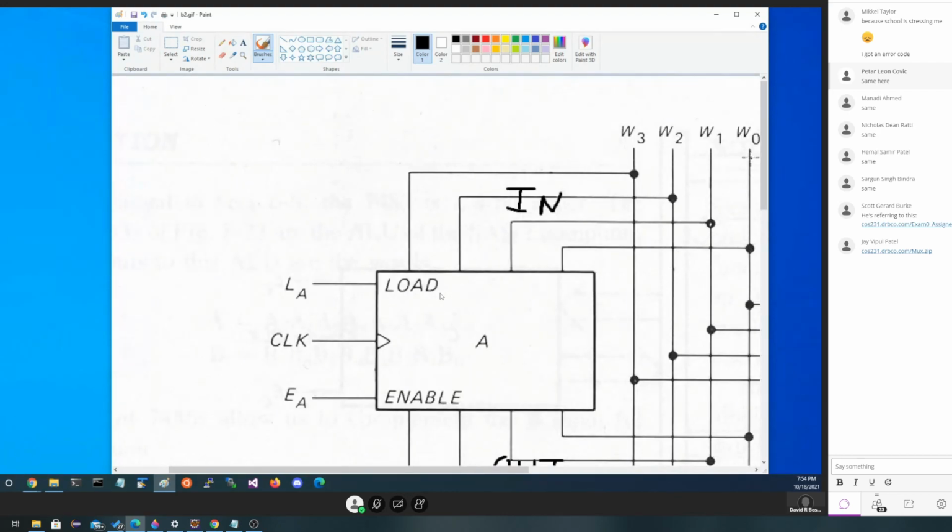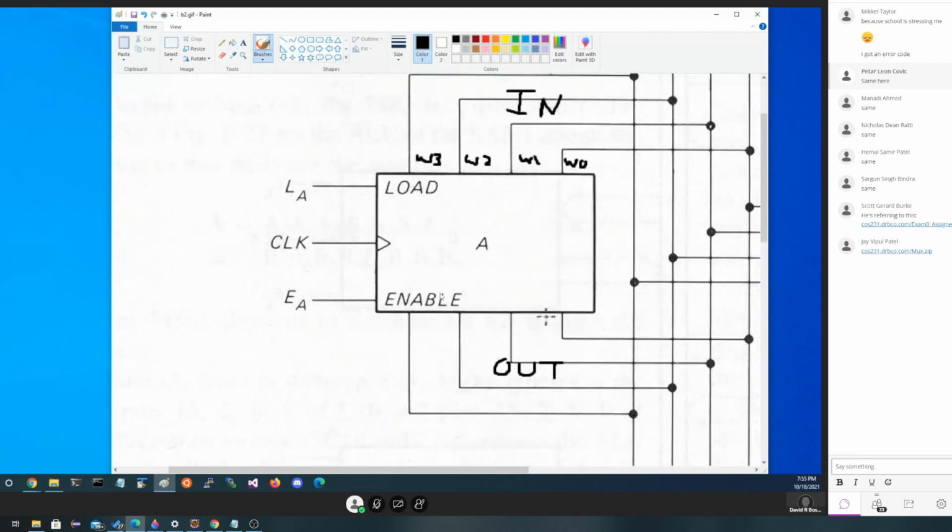Notice W0 is on the right-hand side. That's the least significant bit. W3, which is the 4th bit over, is on the left side. That's the most significant bit. Same thing with our picture here. Most significant bit goes in here, W3. W2 goes here. W1 here. And W0 here. Same thing on the other side: W0, W1, W2, and W3.